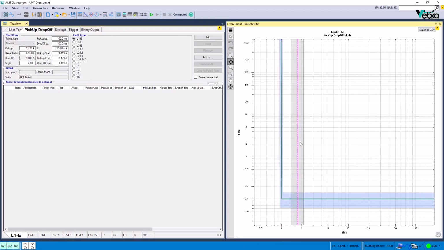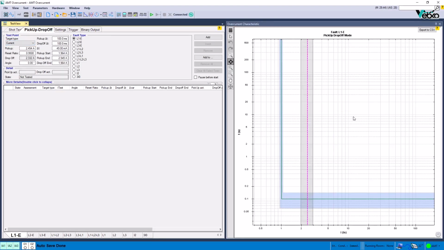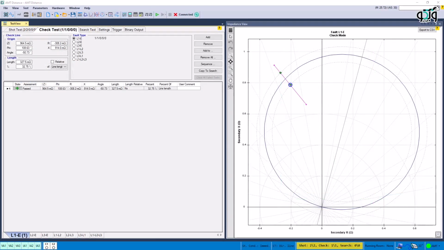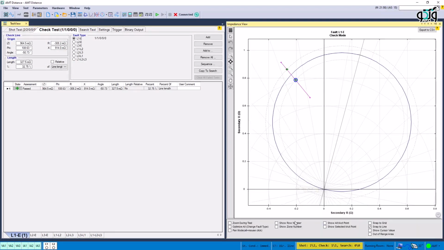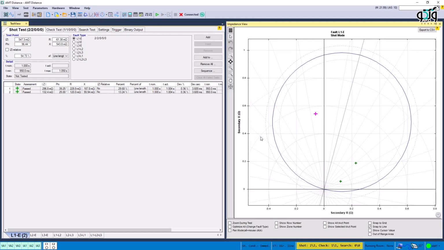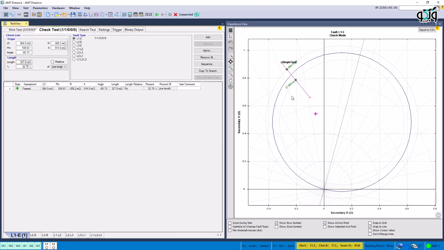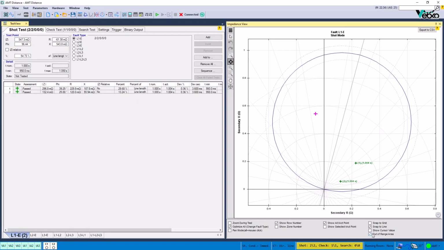All features of impedance view, differential characteristic, etc., like show all T act point, show Z act point, etc., are corrected. Also in this section, the out of range area option is added to display the area outside the injection range of the device.